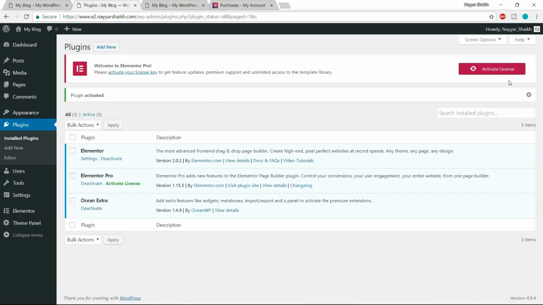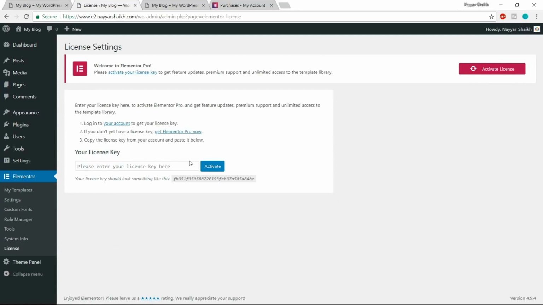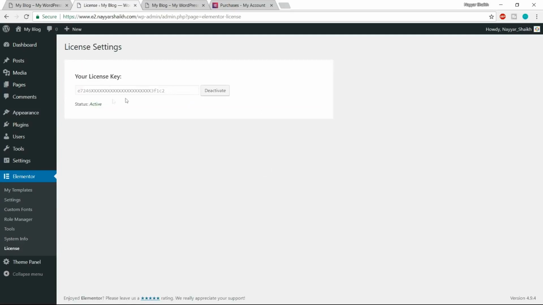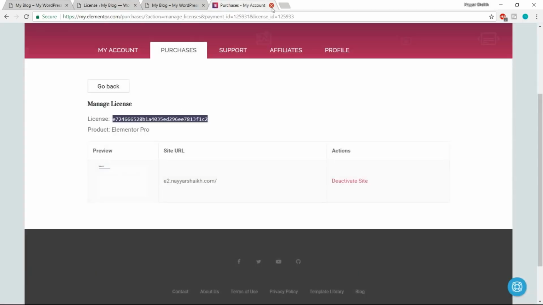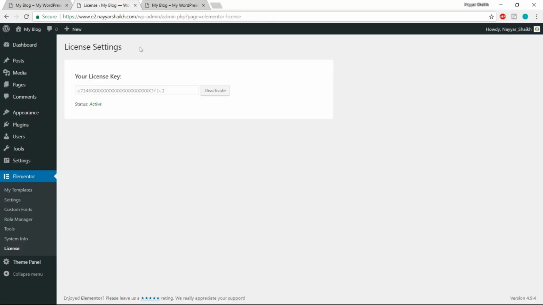Okay guys, so as you can see, the plugin is installed and activated, but before that we'll have to activate the license. So click on this activate license button and enter your license key over here. Click on activate. Okay, now as you can see, the status is active. So your plugin is now active on your website. Now we can use Elementor Pro on our website, which is really amazing. So let's see how to get started.